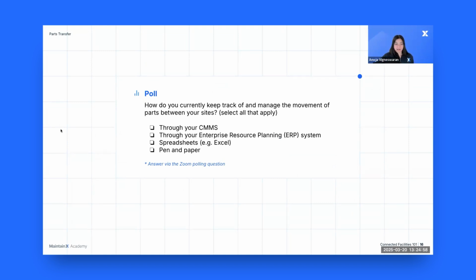Okay, now that we know about parts transfers, we've got another poll for you folks. So, how do you currently keep track of and manage the movement of parts between your sites? Do you use a CMMS like MaintainX, for example? Do you use an enterprise resource planning system? Do you use spreadsheets like Excel or pen and paper? And again, with this one, you can select all that apply.